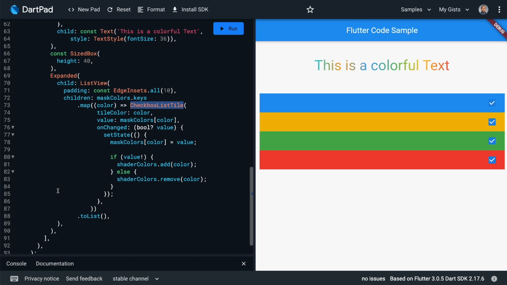I used a list of checkbox list style widgets to select the colors of the linear gradient.